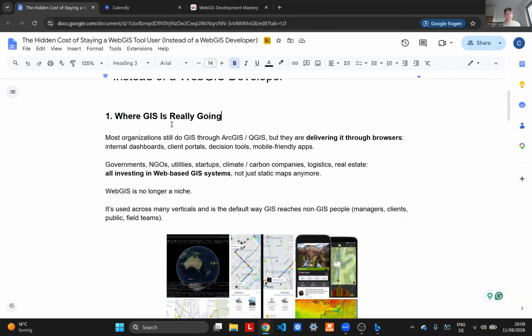Most organizations still do GIS through ArcGIS and QGIS, but most of the time now they're delivering it through the browser, like internal dashboards, client portals, decision tools, even mobile-friendly apps. Either installed on your mobile phone or in the browser, mobile applications rely on WebGIS technology in the end.